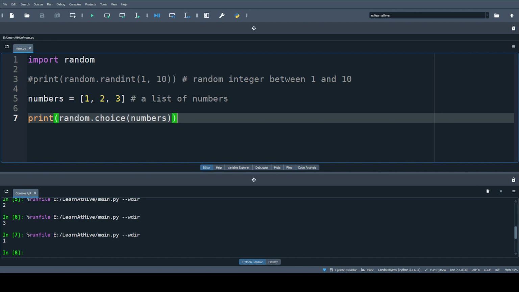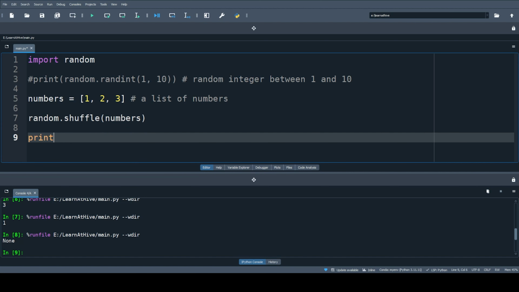You can also shuffle the list. Instead of using choice, just type shuffle. If you print it in this way, it won't print anything because it's an in-place function, random.shuffle(numbers). And after that, you can now print numbers again. 2, 1, 3 instead of 1, 2, 3, which is the original.